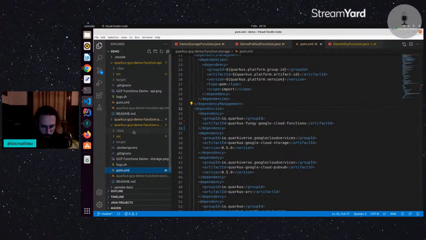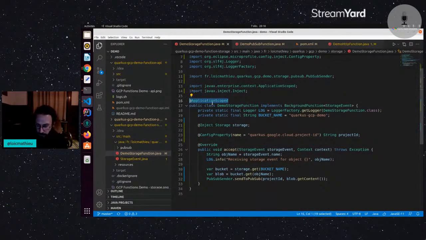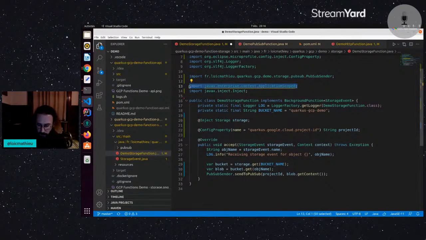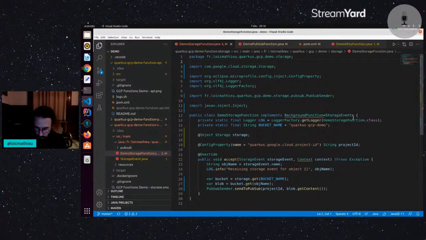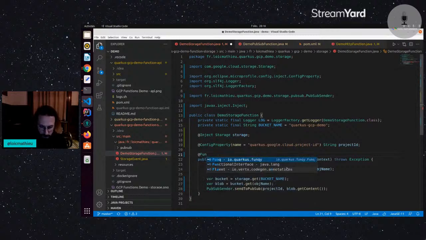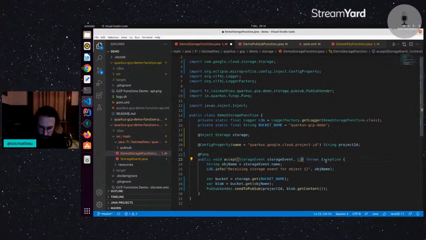Okay. I did the project, and here I will normally not have any more access to the cloud function API. So I will just write my function as a Funqy function, and that's it. I just transform the GCP background function into a Funqy function. So I just remove everything that is linked to the Google Cloud Function API, and I annotate with @Funq the method that will be called when the function is triggered. That's all.